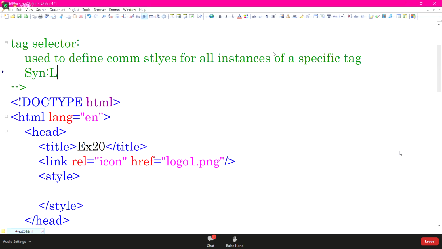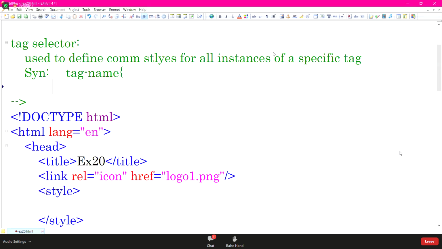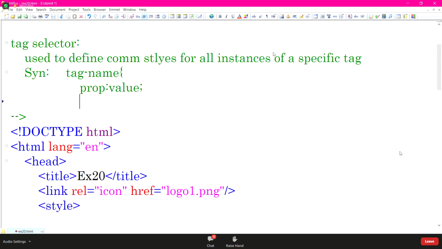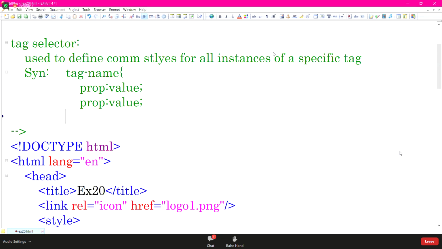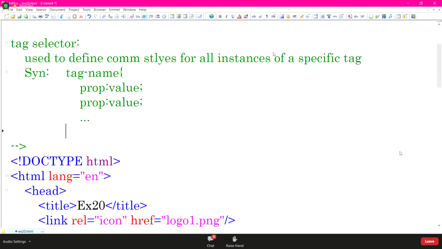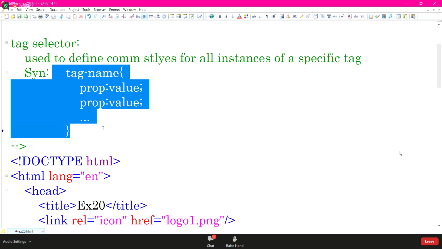Syntax, how to write it, sir? Write your tag name, open curly bracket, your CSS property attribute, colon, value. Again, second CSS property attribute, colon, value. How many properties can we write, sir? How many properties you know? Write that number of properties. And finally close this. So this is the syntax to define the tag selector.